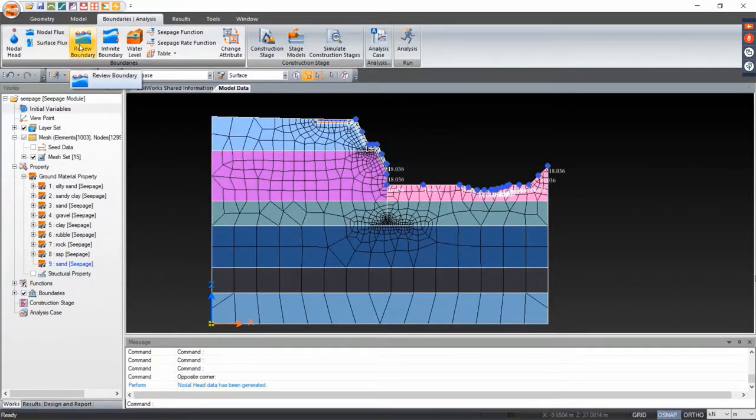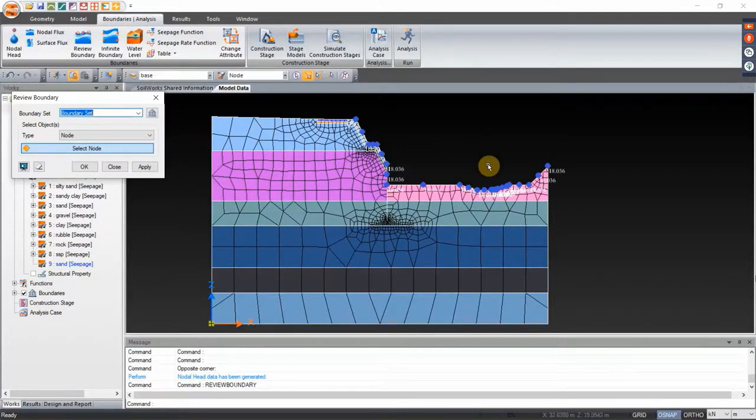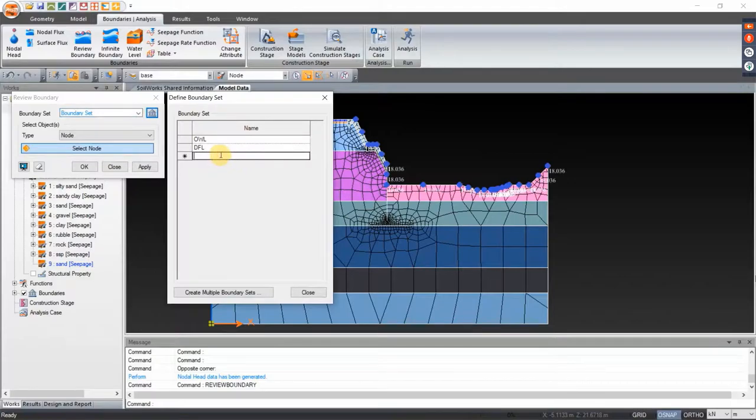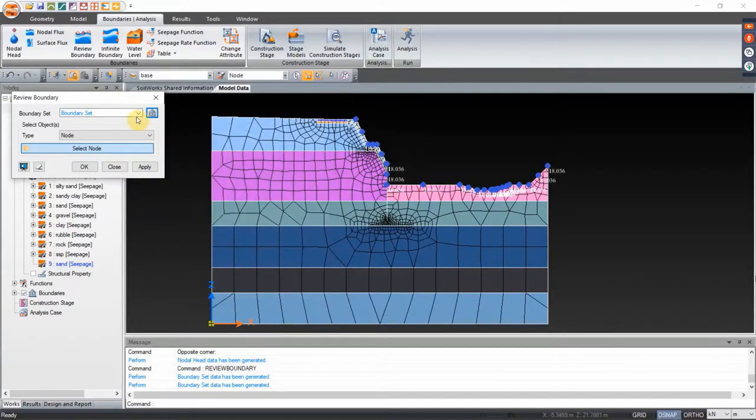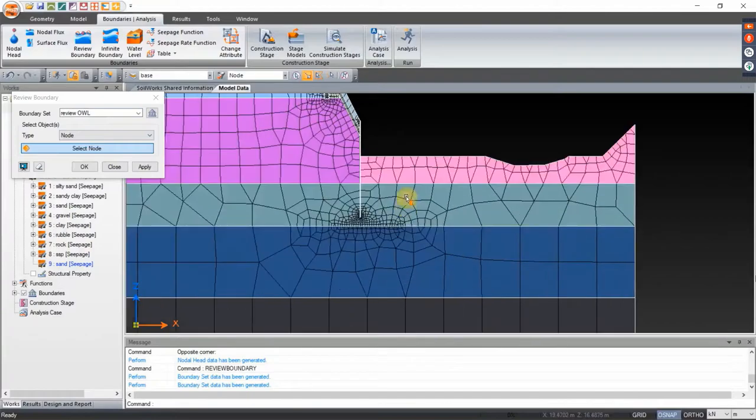After that, we need a new boundary for us to simulate a flow from the water area to the dry area. So input a boundary set for OWL and for DFL. Click close, then change this first to review OWL. So this part is the assumption under the seepage module.